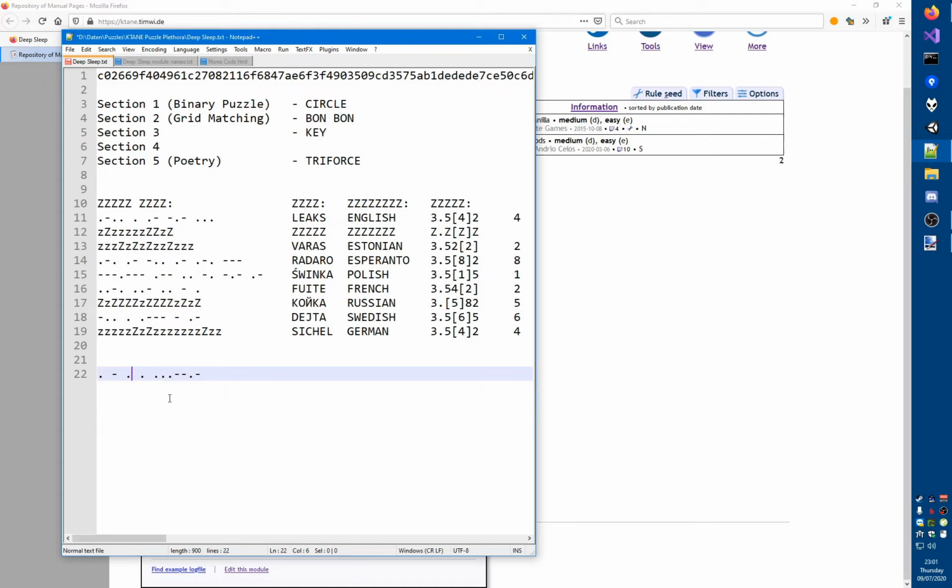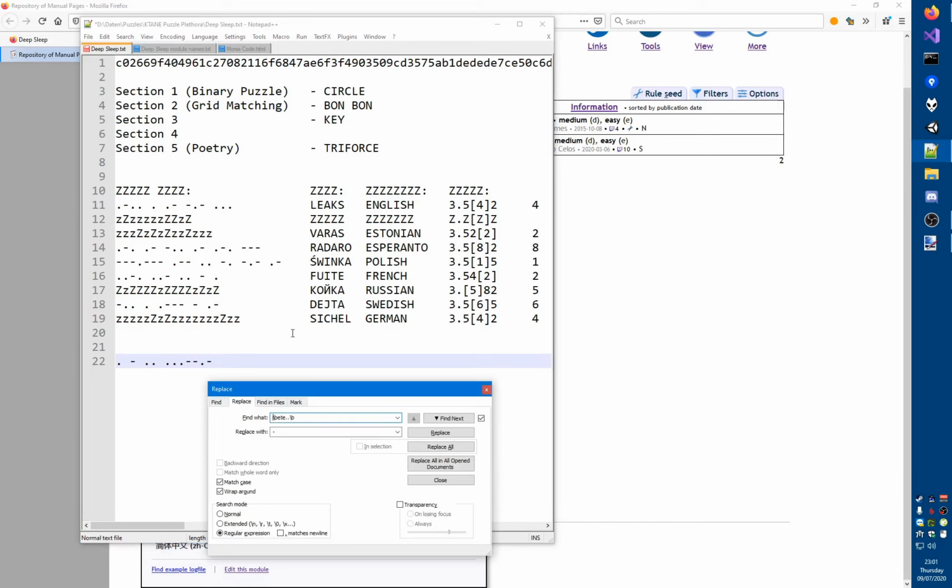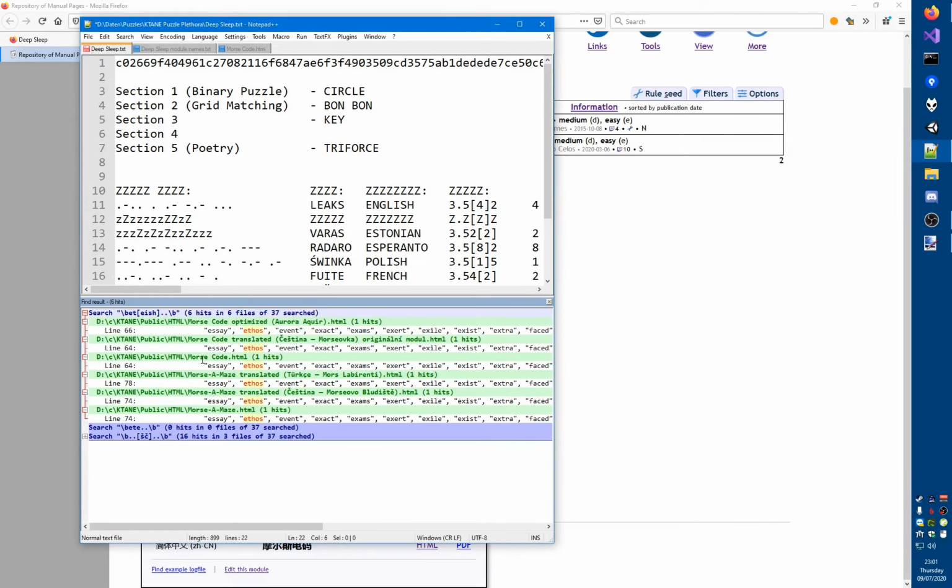Alright, let's try ETI. Yeah, I think this is going to take a while. In fact, let's try this. ET. What could follow ET? It could either be an E, which we've already checked it isn't, or an I, or an S, or an H, but not more. So it's got to be either one of those. Let's find that in all of the HTML files. Ethos, right. That's okay, that's from the rule seed. I don't know why the Czech translation. Oh, it says original module, so that's why. Okay. So that's clearly not the word we're looking for.